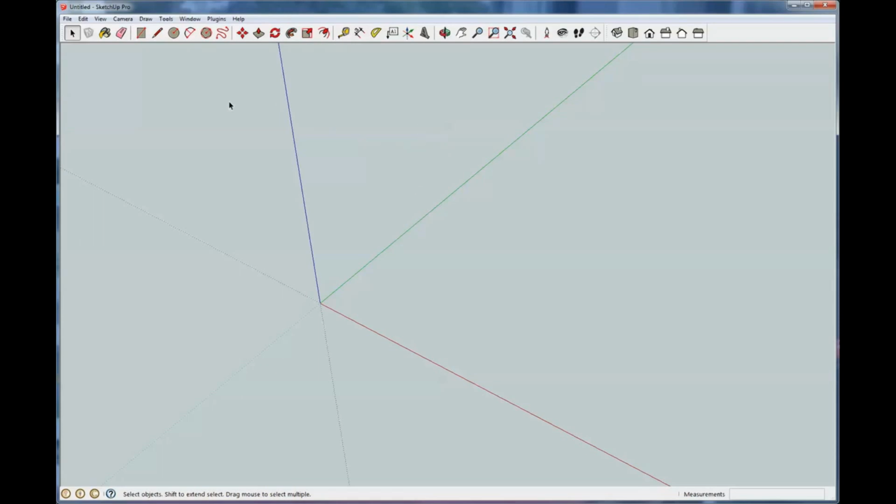Let's say we were going to draw a line. I click on the pencil tool up here, which is line, and I start down here, and I have to go up and click to something.